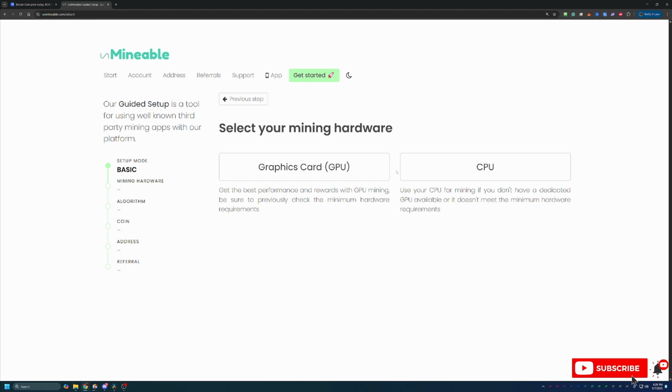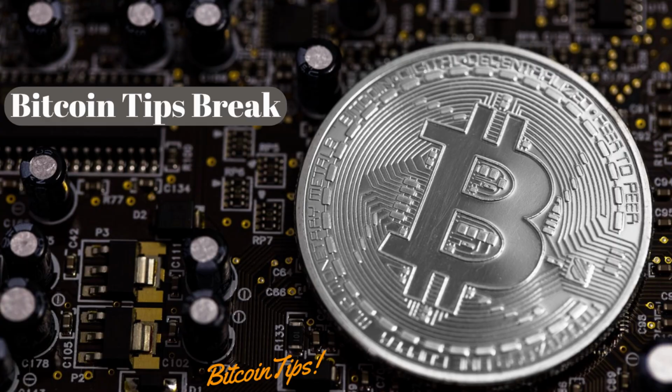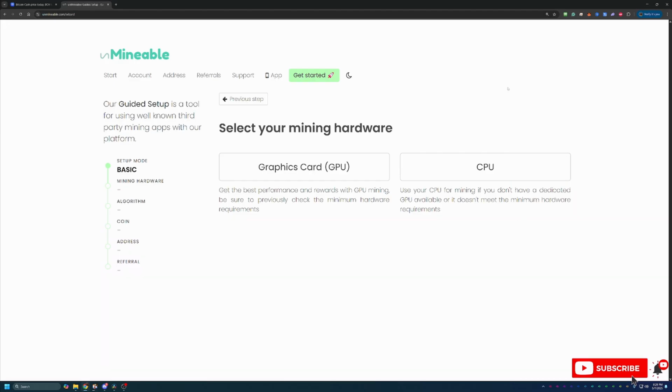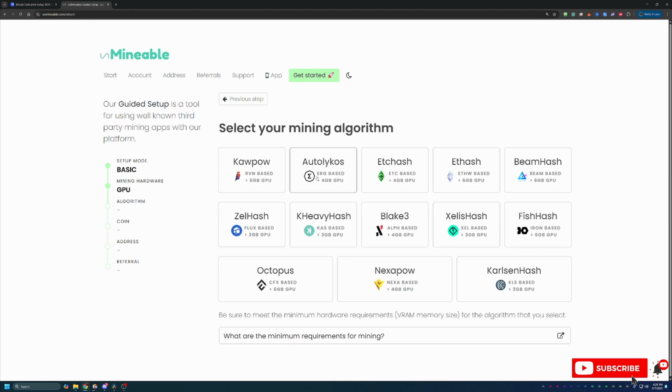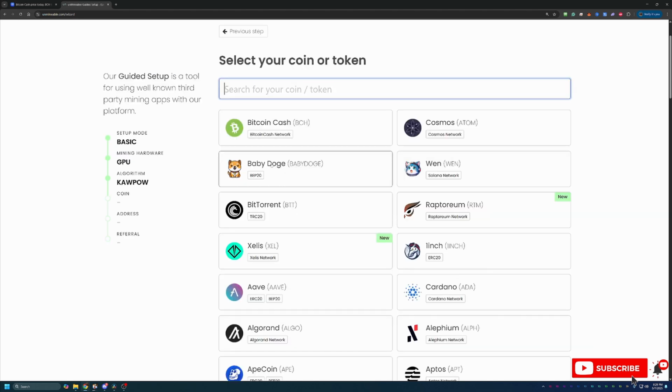Even if you're using Windows and trying to mine on the CPU, that's going to be much more accurate for the CPU and macOS path. Then what you're going to do is select the algorithm that you're looking to mine with. Again, I'm going with Kapow, but please choose what's best for your hardware based off of What to Mine or a similar site. That way you're maximizing your profits.